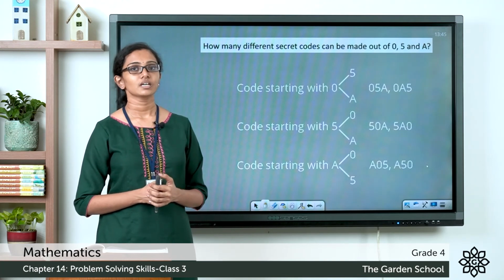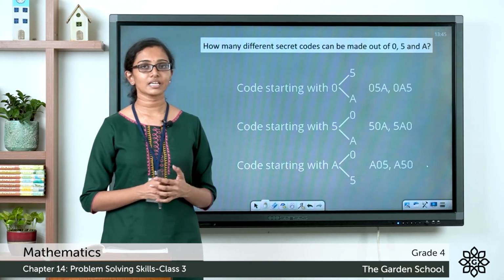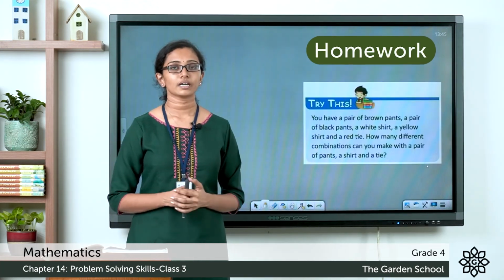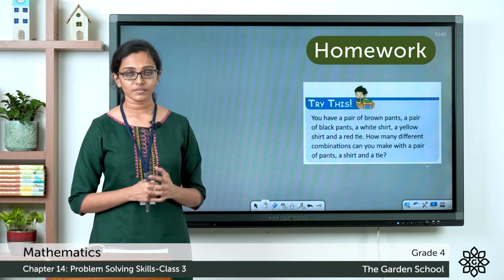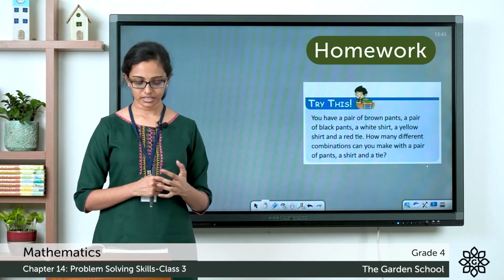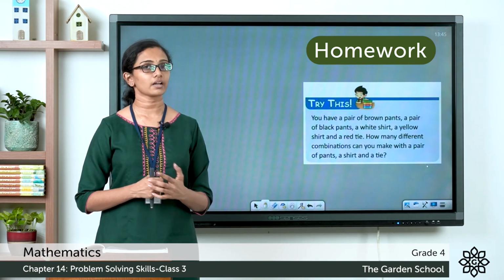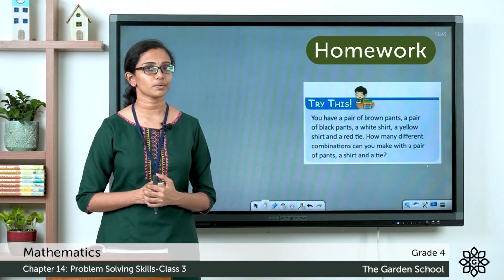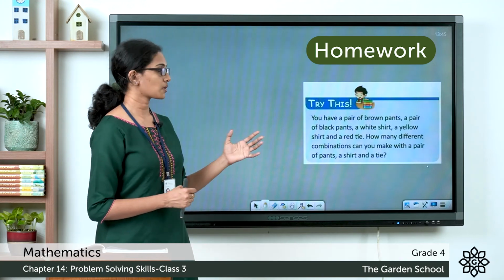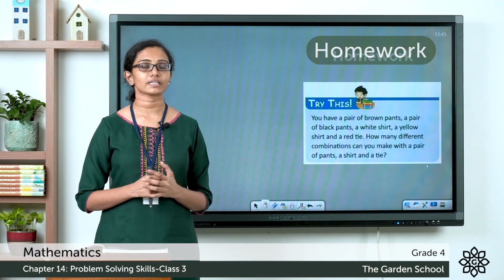So children, I hope the concept we learned today is clear to you. Now you have to do a question as homework. You have this heading called Try This in page number 184. You have the topic also there, make an organized list. First you go to the topic once, then try to work out this problem given here using an organized list.